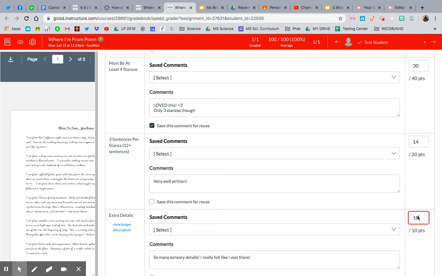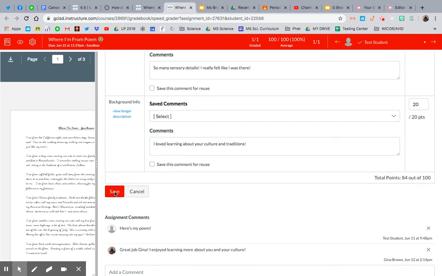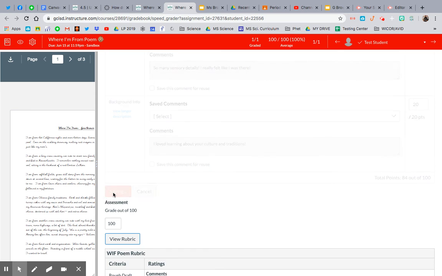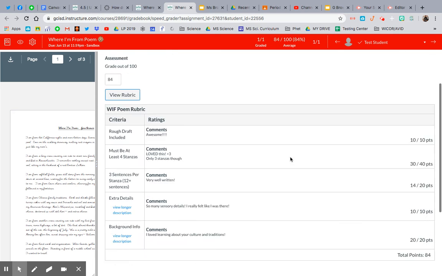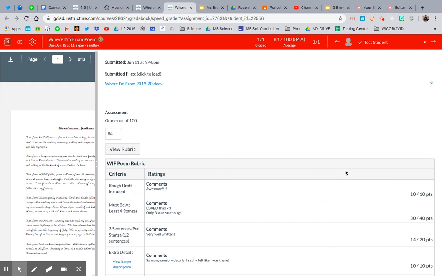I loved the details and gave some really good background. So there we go, and I'm going to save this. Notice how I put an overall comment as well. And then I saved it, and I'm going to hit submit again, so that way it updates that they had an 84, because notice how before it said zeros all the way down. So I think it's good to go because it says 84 out of 100 points.